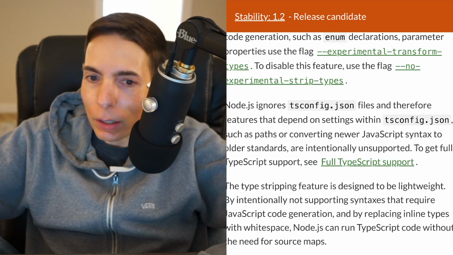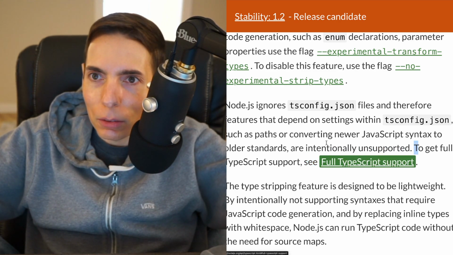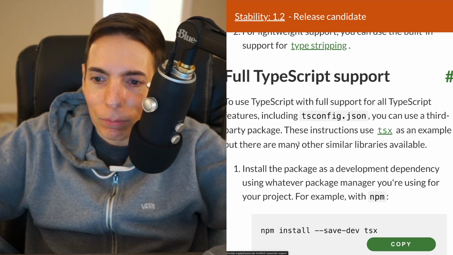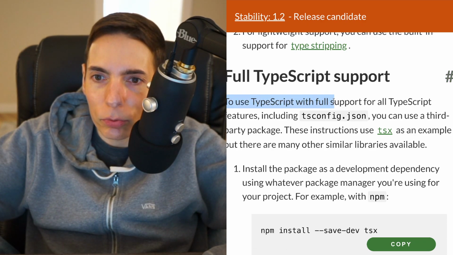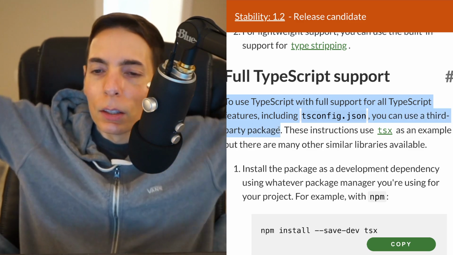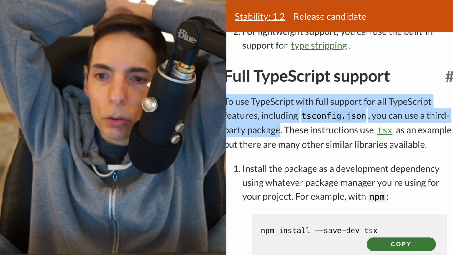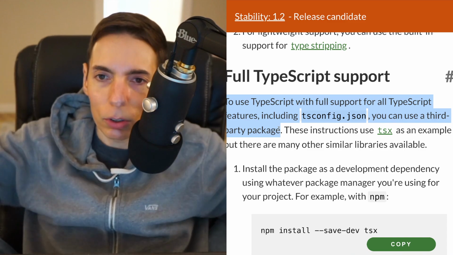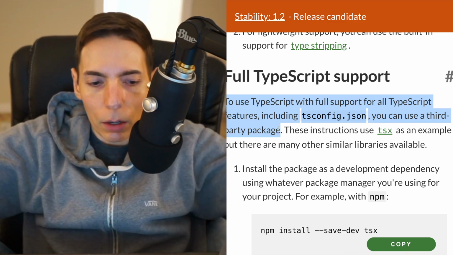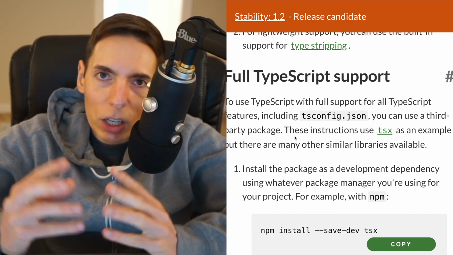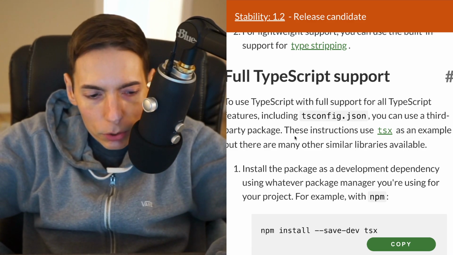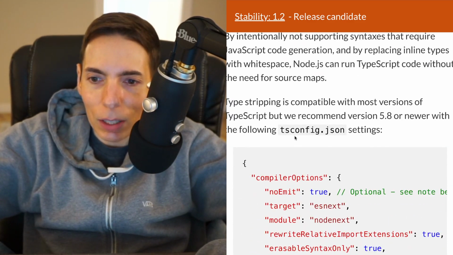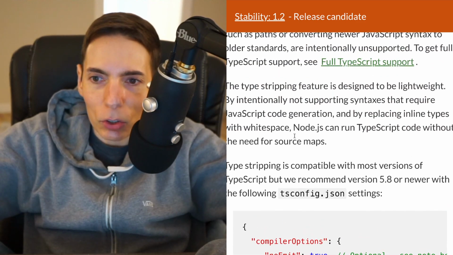To get full TypeScript support, see full TypeScript support. Oh, wait. Hold on. There might be a thing here. To use TypeScript with full support for all TypeScript features, including tsconfig JSON, you can use a third-party package. Okay. So you still have to do non-native Node.js activities in order to fully leverage TypeScript. So maybe eventually they're working towards building this in by default, but for now they're not.